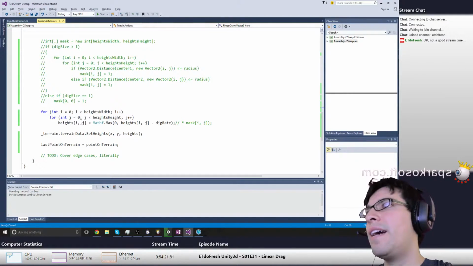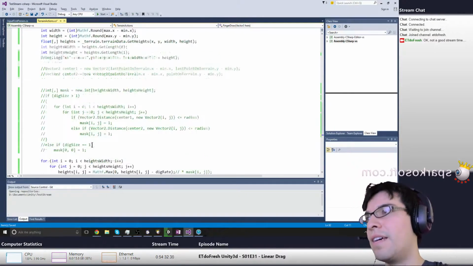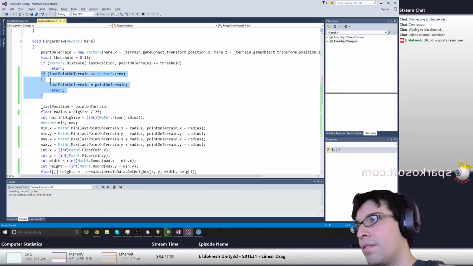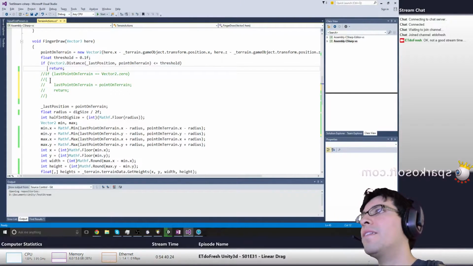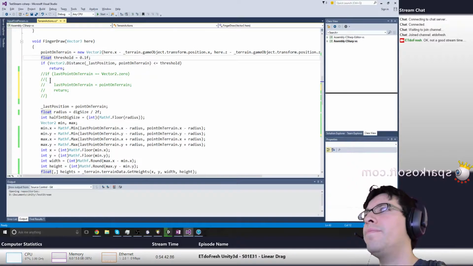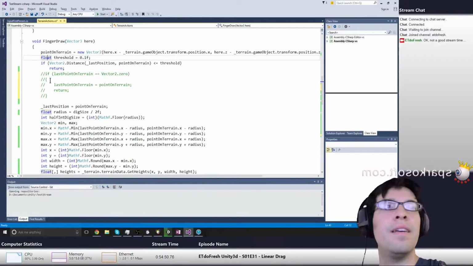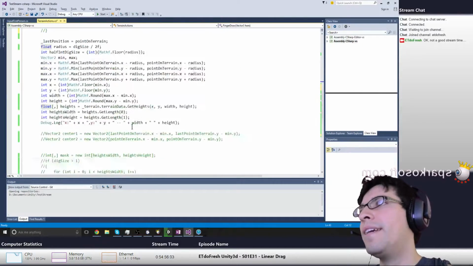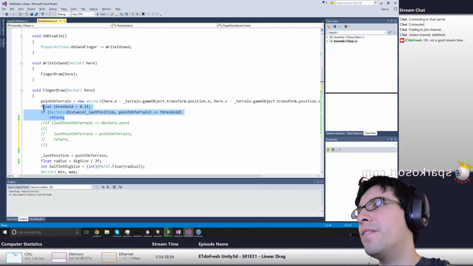And you're going IJ, heights IJ, subtract dig rate. And then you set the terrain data to X, Y, heights. And then get the last point on terrain, but even so, I can just kind of comment that out. I can comment all of this out. Yeah, that looks fine. That all looks fine. I feel like I'm tearing up all this code, but I just need to figure out what's going on.